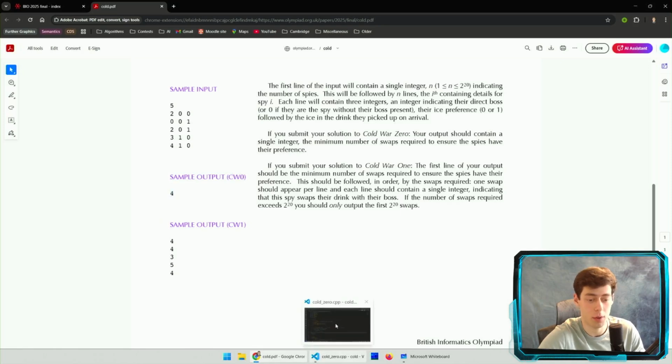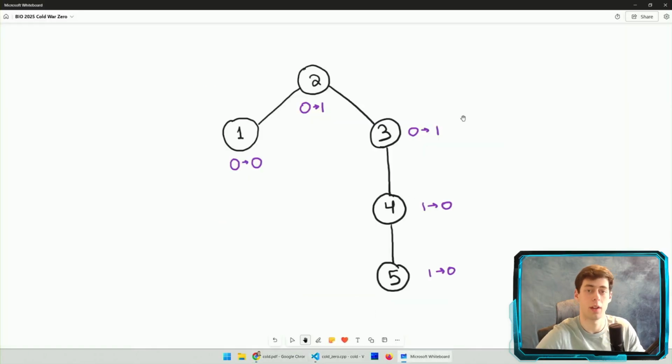Let's move on to the whiteboard and talk through the problem. The statement's quite simple. You've got a tree, and each node on the tree has a value, either a 0 or a 1. So a tree with binary values, and you have a target configuration of 0s and 1s that you want to get this tree to.